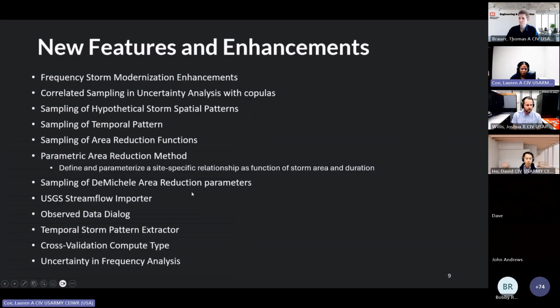So I will just talk about a lot of the features that have come out of this. We're looking at 10 plus features listed here. There's more that I wasn't able to list, but just to briefly overview. We have frequency storm modernization enhancements. We've had a new sampling technique and uncertainty analysis with copulas. We have a variety of new sampling and uncertainty analysis. So you're now able to sample hypothetical storm spatial patterns, temporal patterns, area reduction functions. All of those new techniques came out of this work unit.